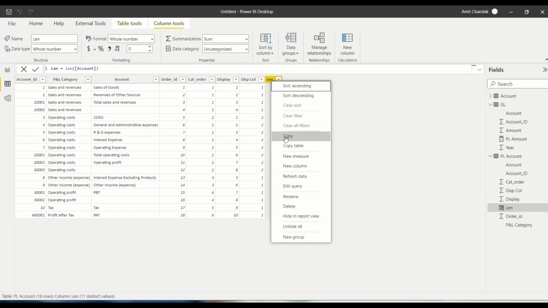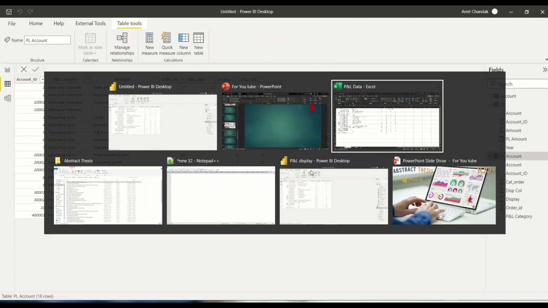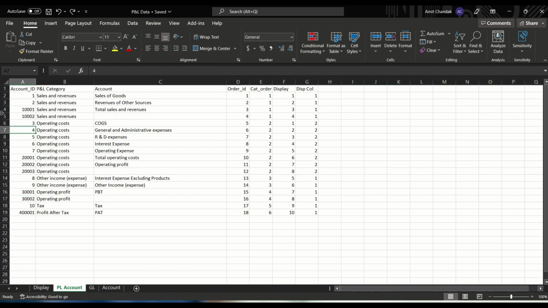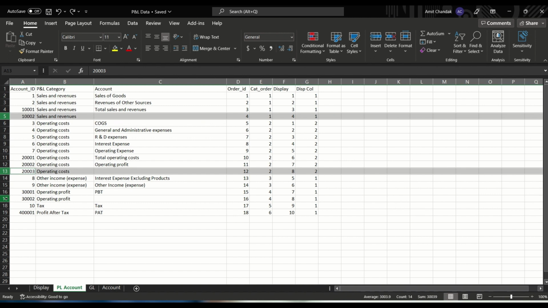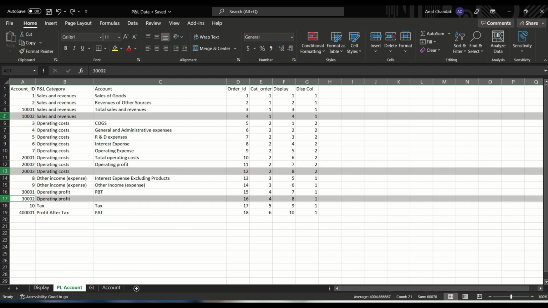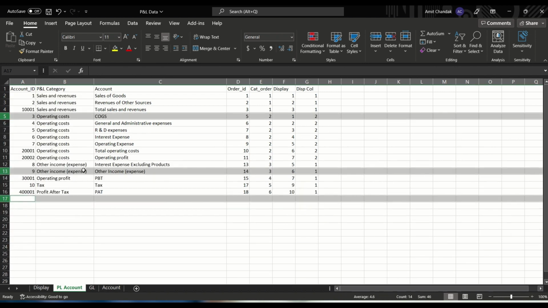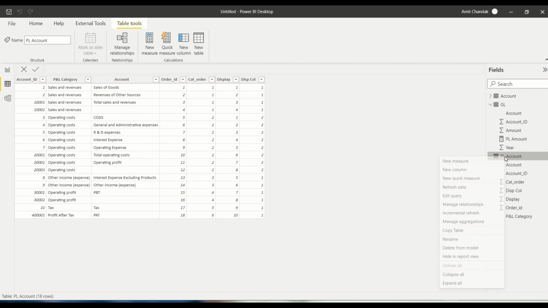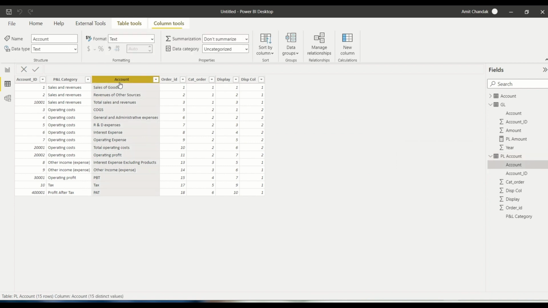For that, let's first of all delete this column, and let's go back to our Excel sheet. Once we are in the Excel sheet, let's select these three accounts which have the empty rows, delete them in Excel, and save this Excel. Now come back here, right click, refresh data. You don't have the accounts which are empty now.